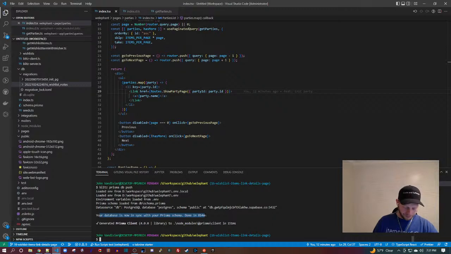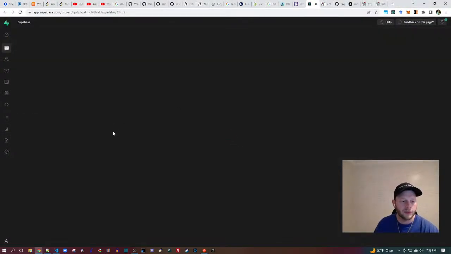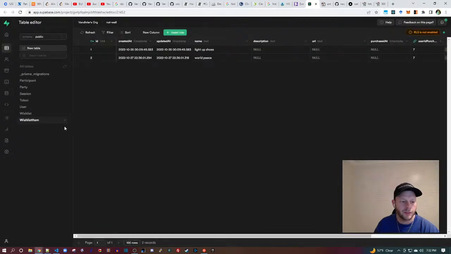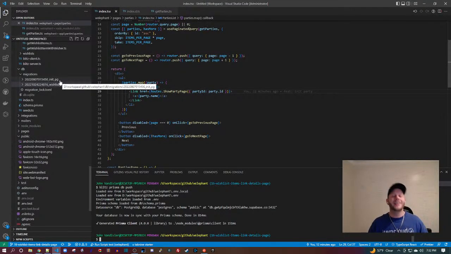So I just pushed and let's go check it out. So I just pushed the schema without a migration file. Look at that. Now we have participant and party. Now here's the problem. If you're working with PlanetScale, that's totally fine, because the database side created the version, right? But if you're working with Postgres and Supabase like I am, this is super scary.